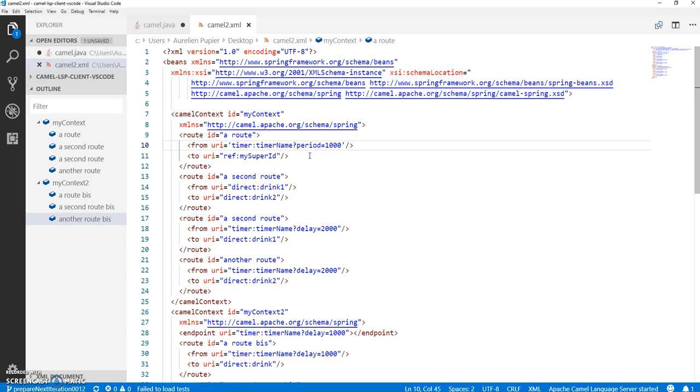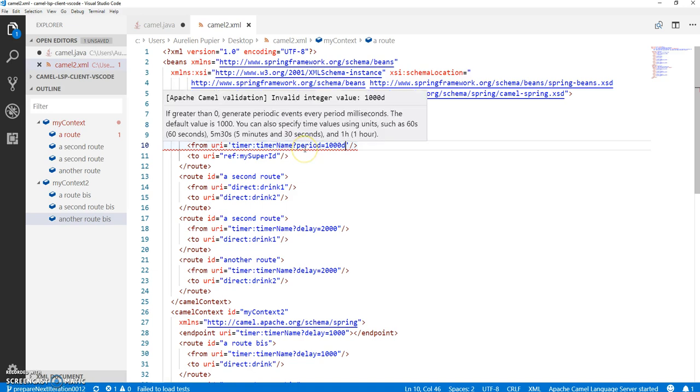What is interesting also is in case you are providing bad parameters, for instance, bad values for parameters, when you are saving your file, the Camel validation is launched and says, okay, you have an invalid value somewhere.